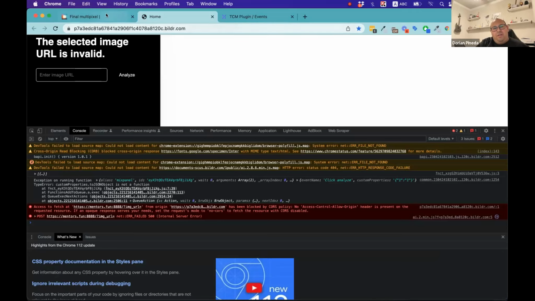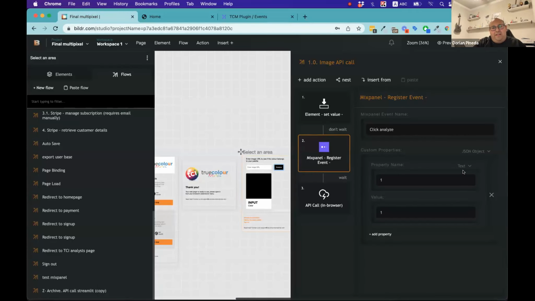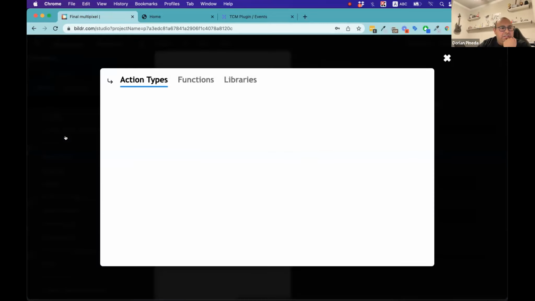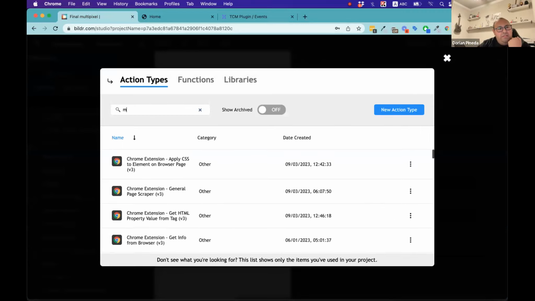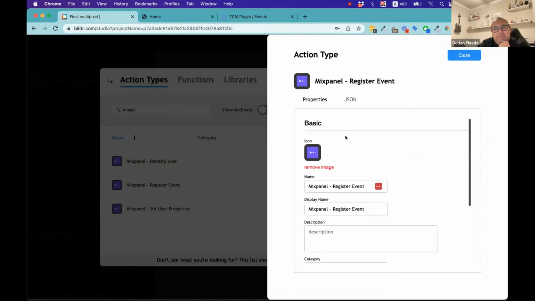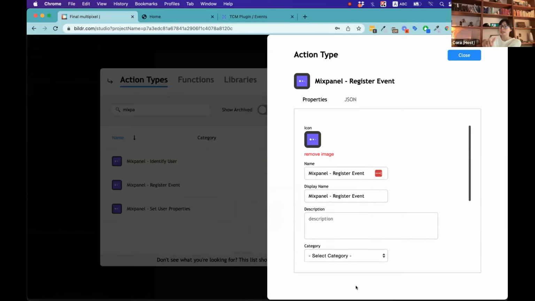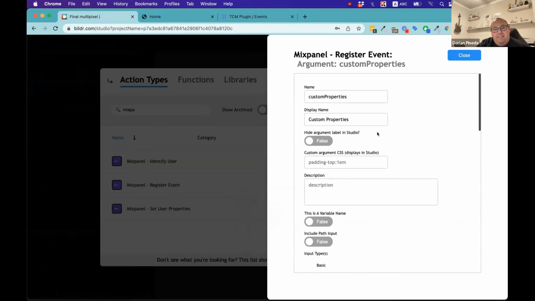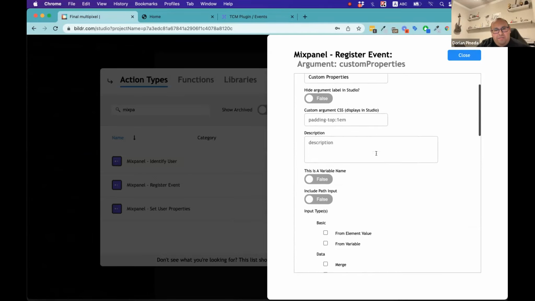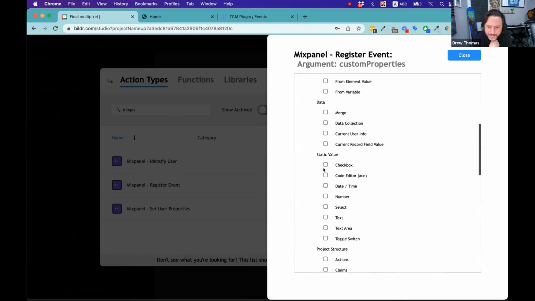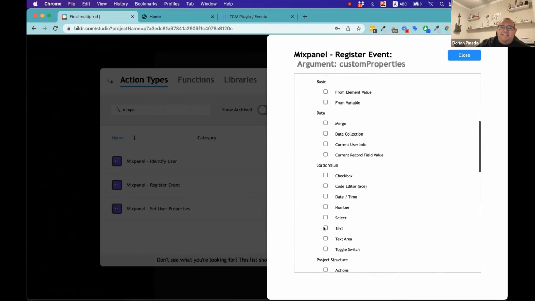So go back to the studio and this time click on the project name at the top left. We'll come back to this in a second and go to actions and then just search for Mixpanel. So for anyone who isn't sure what's happening, open that. You're going to update the action. Then scroll down to the arguments and open custom properties. It's the second one, yeah. On here, scroll down and go a little bit higher. Go back up a little bit. Right there under static values, check text.